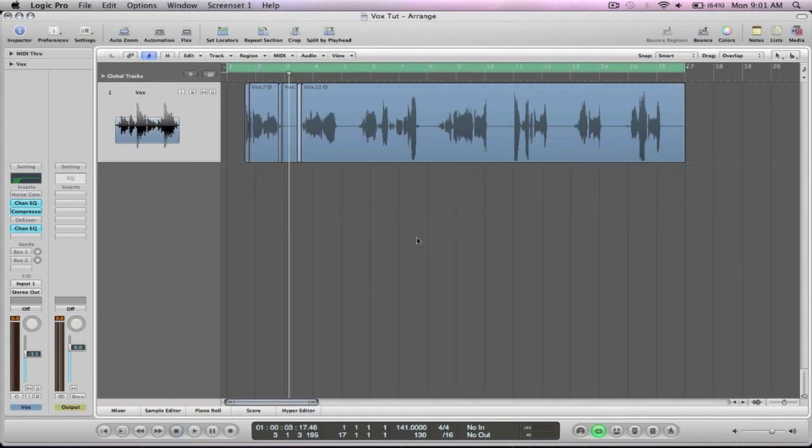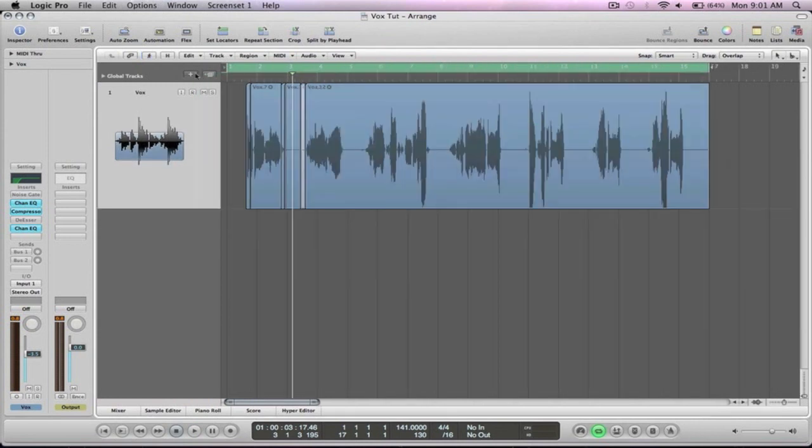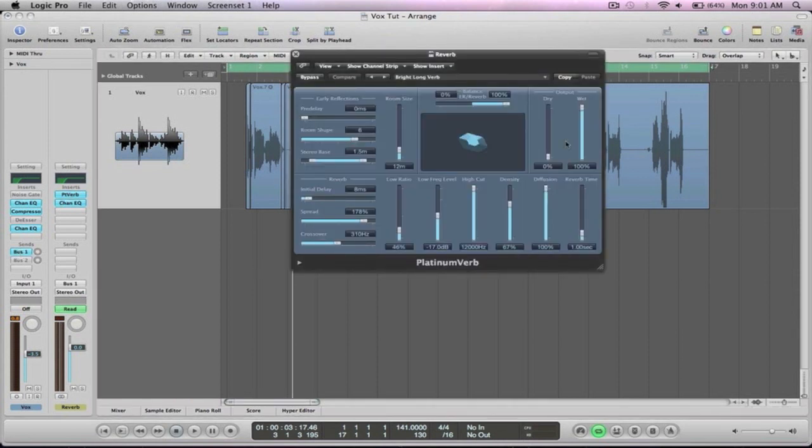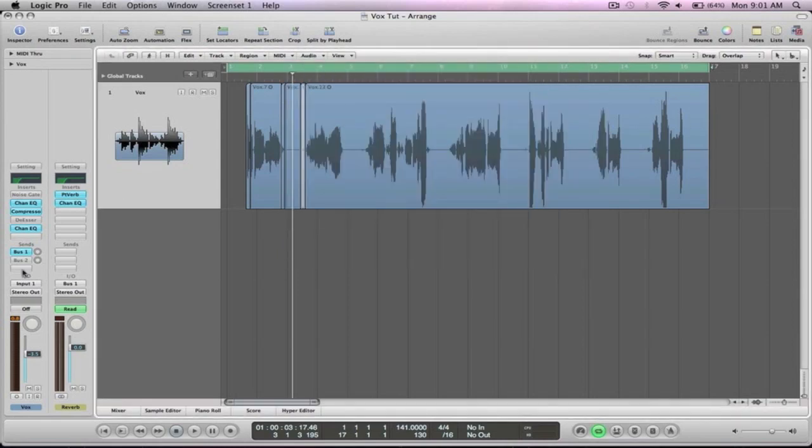And then once you've done that, some other things you can do to really help the vocal sit in is you can add a reverb. So I've just got a platinum reverb here. It was a bright long reverb setting, and then I've just pulled the reverb time right down, put the wet all the way up, and then changed the initial delay a little bit so we can hear that.